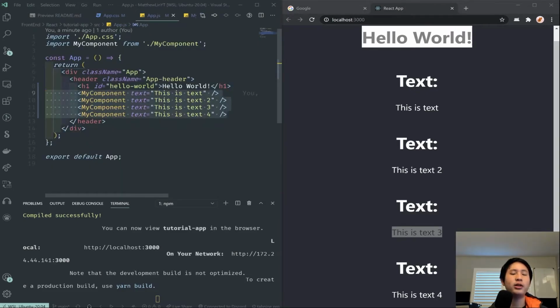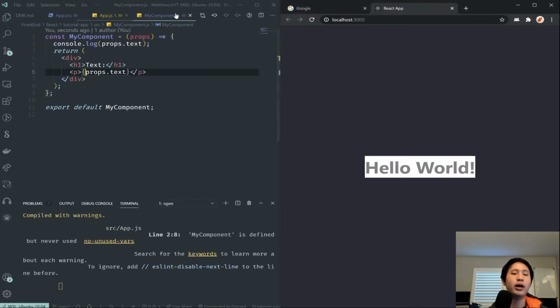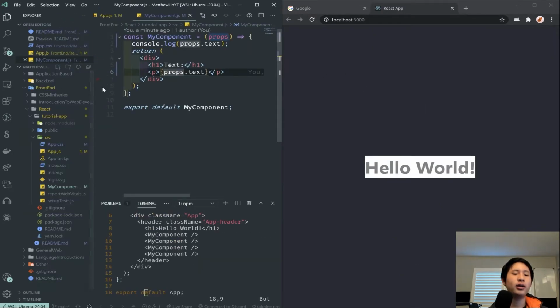So I don't want to take too much time. I want this to be under 20 minutes. So let's go ahead and delete these my components. We'll be left with this hello world here. And I'm going to temporarily keep this, but I will delete it soon, this my component.js, because it is kind of outdated for us.